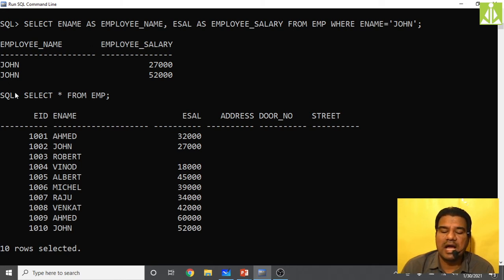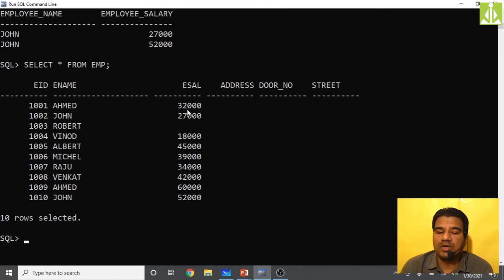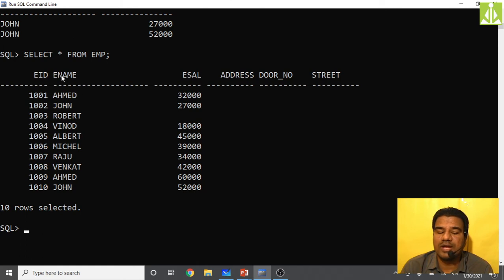So now, what I said, I want EID, employee ID, employee name, employee salary, all these things I want, where the employee salary is more than, let us say, 40,000. I want them with proper, meaningful column labels, and I want to retrieve only the records where employee salary is greater than 40,000.